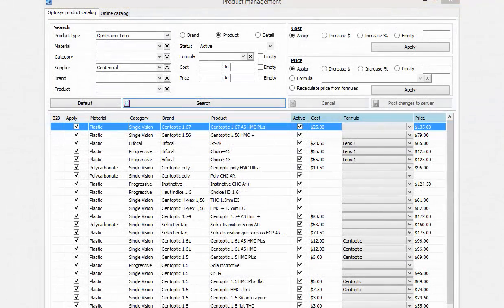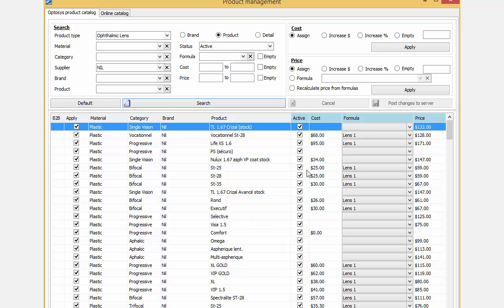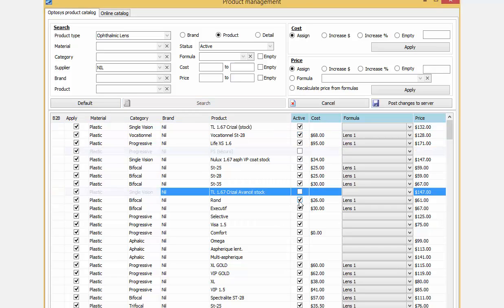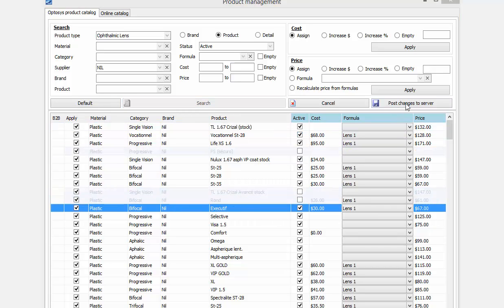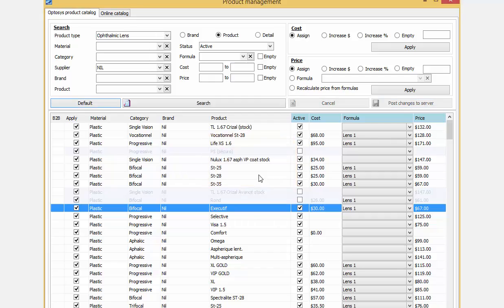Speaking of better management, take advantage of this tool to also deactivate your old products or discontinued brands. Do your search on the targeted products. If the full result is to be deactivated, just right-click on the active column and choose to uncheck all. Or if it's not the full result that needs to be deactivated, only uncheck the individual product. Then post to server. It's done.